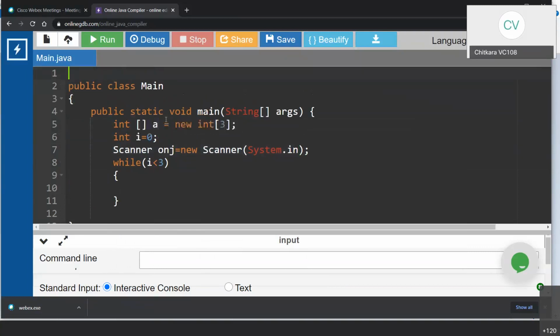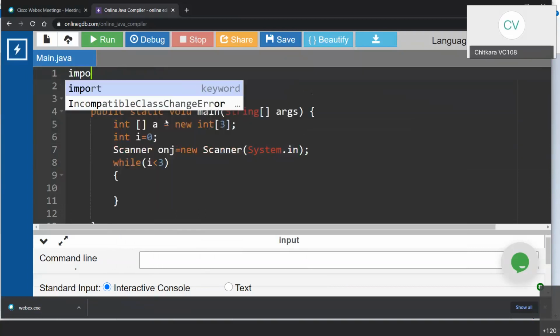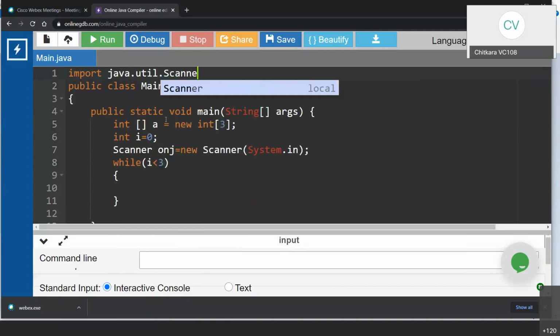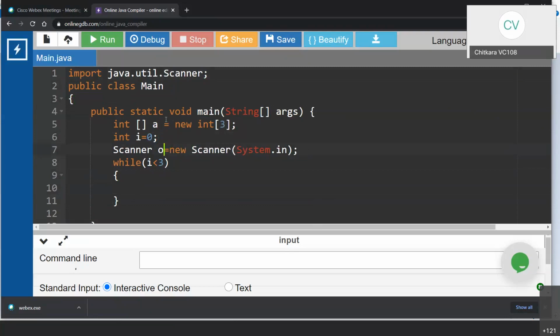Let's go back over here and say import java.util.Scanner. Okay, import java.util.Scanner. Let's make it as obj.